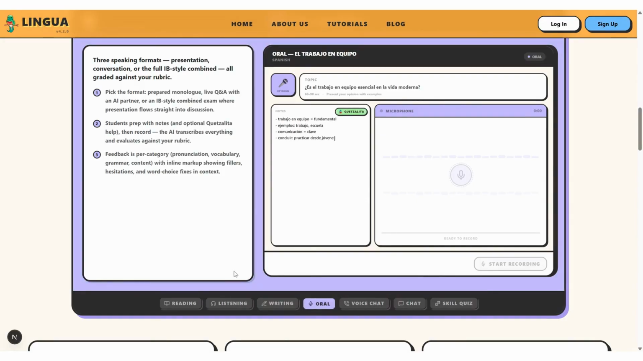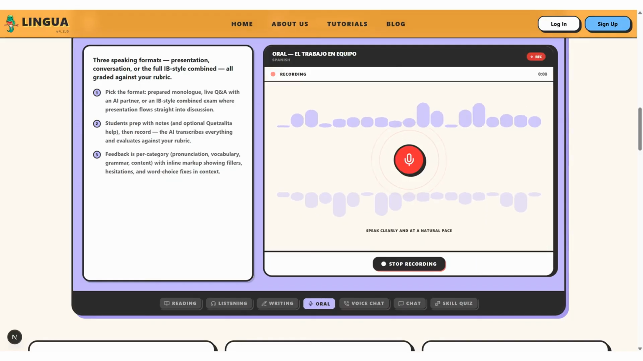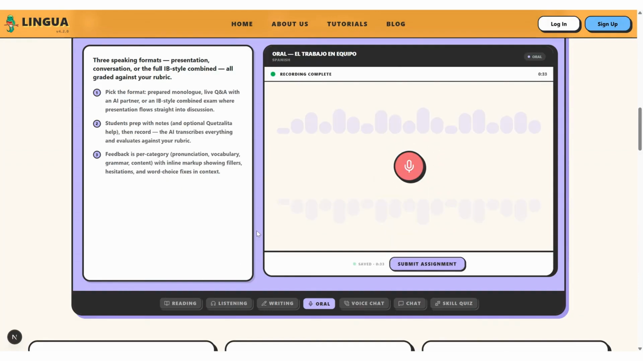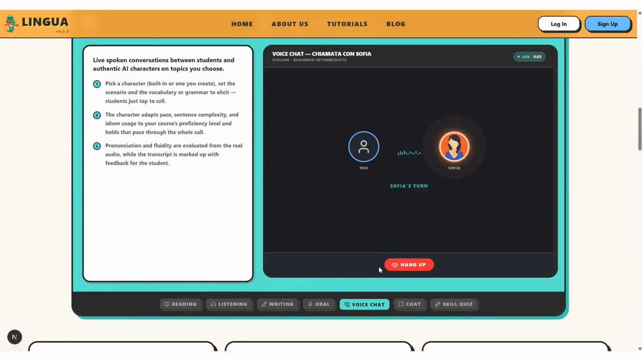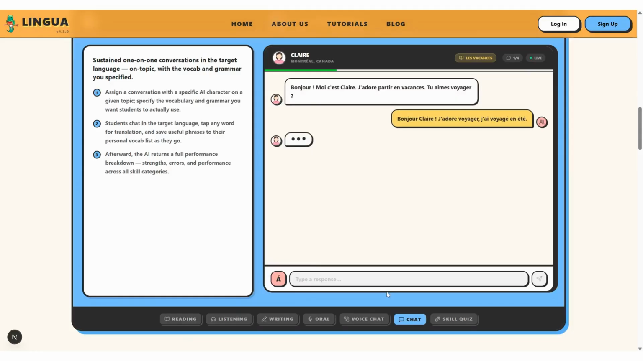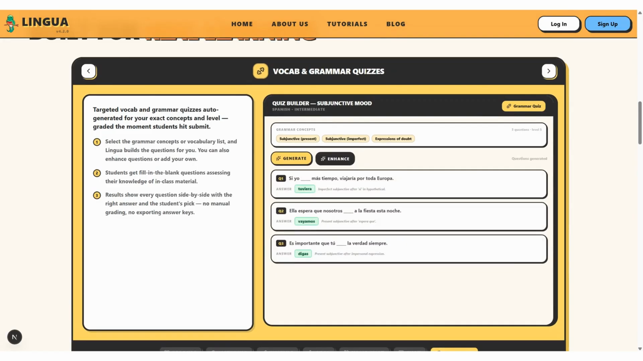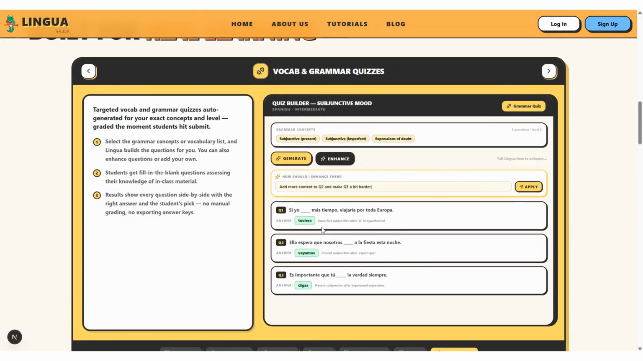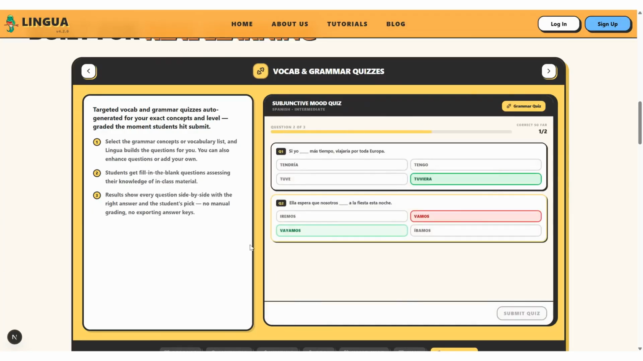Oral assignments, which can either be prompt based speaking tasks and a discussion with an AI character, or a combination of both of these two parts, all graded against teacher rubrics. Voice chat, which is a conversation with an AI character on a specified topic with feedback provided to the student. Chat, which is a text conversation with an AI character on the topic, and 2 types of skill quizzes: grammar quizzes, which test understanding of grammar concepts, and vocab quizzes, which test knowledge of vocabulary words on a certain unit.